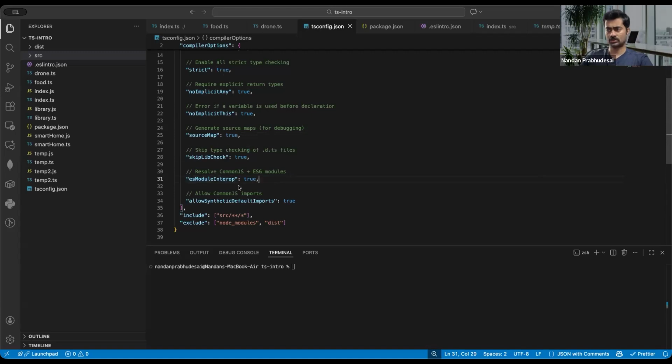It's to resolve the common JS and ES6 modules. So how do we want to do that? Allow synthetic default imports. We have set this to true. So this allows all our common JS imports. So any Node.js libraries that we have specified in our code, it allows us to import those.